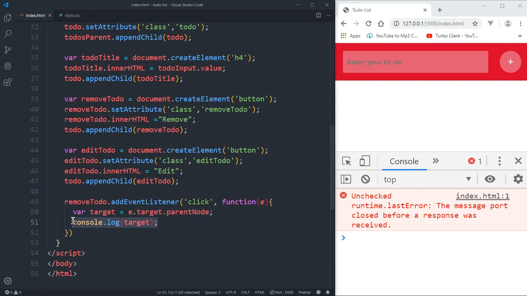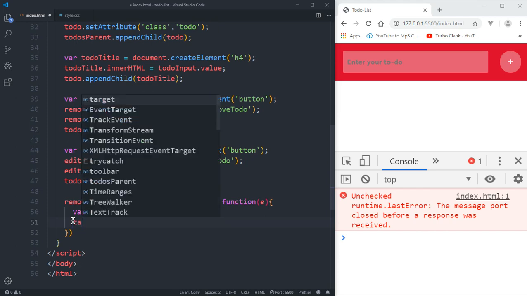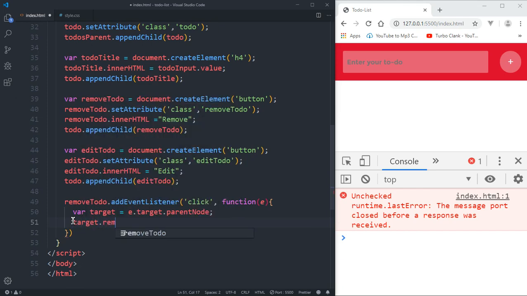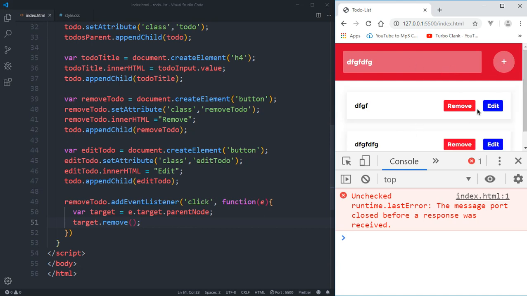So what we want to do, we don't want to console log it, we want to remove it. So I want to say targetToDo.remove, and that's kind of it. If I type some random text and click on that, it's going to remove it.